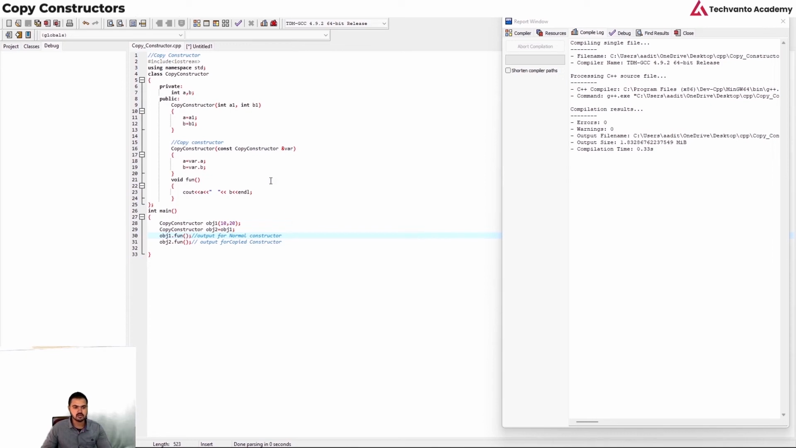While defining the copy constructor, you need to be careful while declaring it. You need to use the const keyword and the class name, and here you need to use the ampersand for referencing the value of that variable. So here it takes a is equal to variable dot a and b is equal to variable dot b.